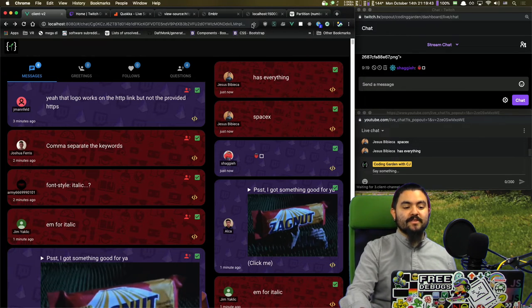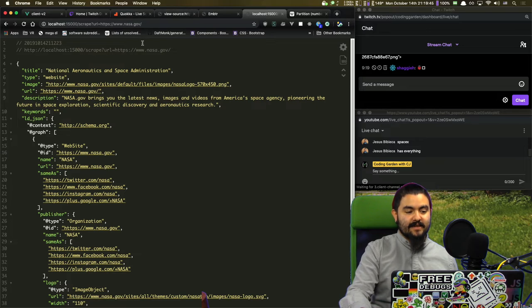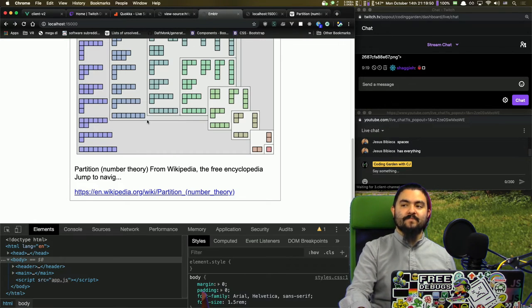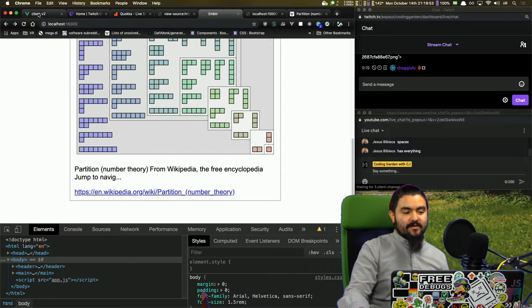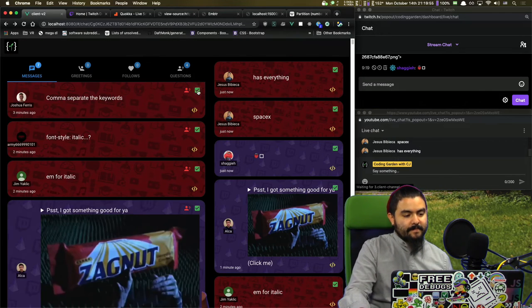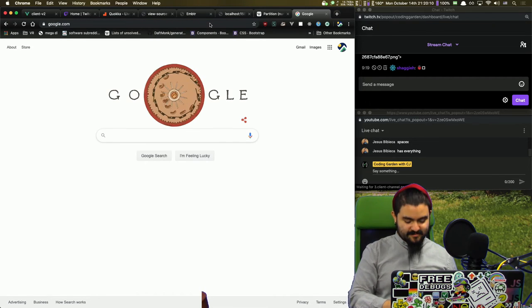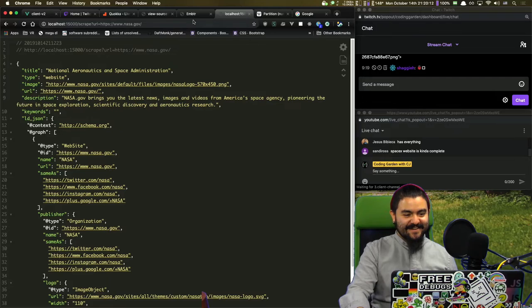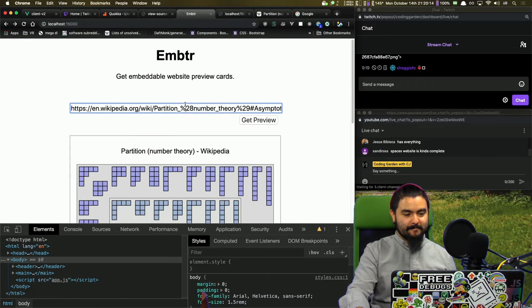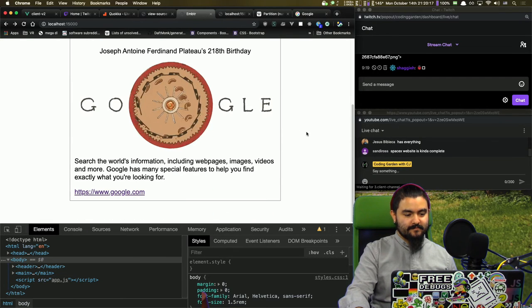Oh, it works on the HTTP link, but not the HTTPS link. I see. So for that Indiana website. That's unfortunate, though, because we're just copying the protocol of the URL itself. So, comma separate the keywords. I think they already are. They come that way from the back end, don't they? What's, like, the only website? Well, oh, no, the Indiana website has it, but they have broken, I don't know, does Google have keywords? Let's see. No keywords.